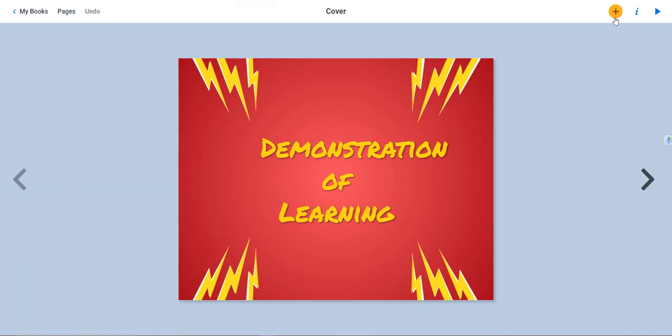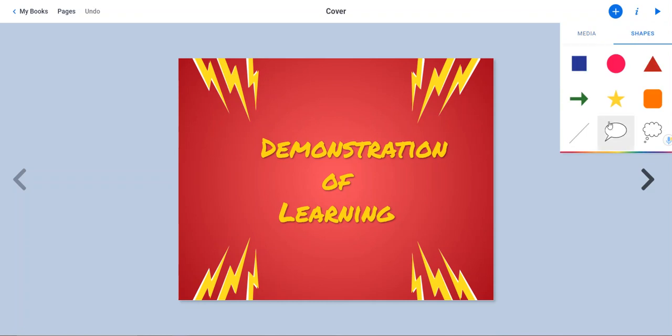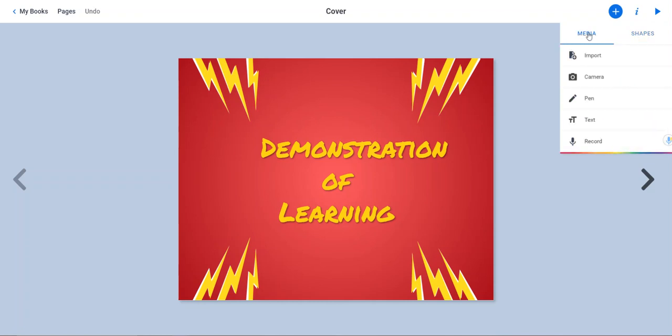So this plus button is where you're going to be adding any of the items. If you click this, you can see there's media and there's shapes. If you want to get into some callouts and some shapes, that's great. And then the media, this is the important part for demonstration of learning because there's a lot of things that you can do with this.